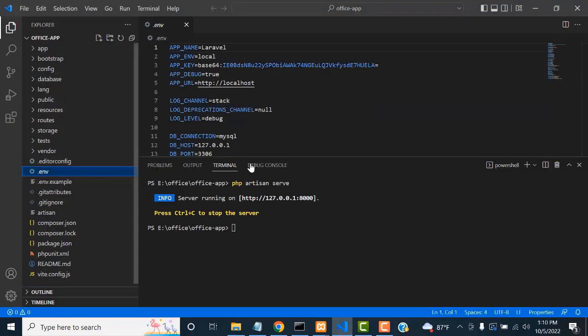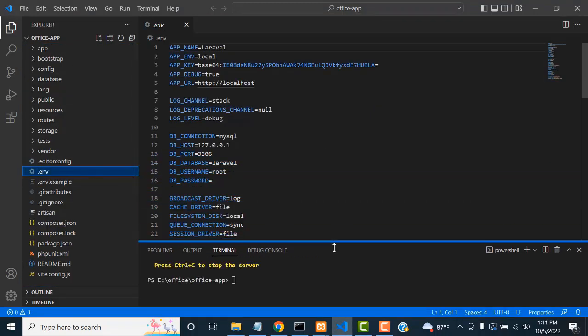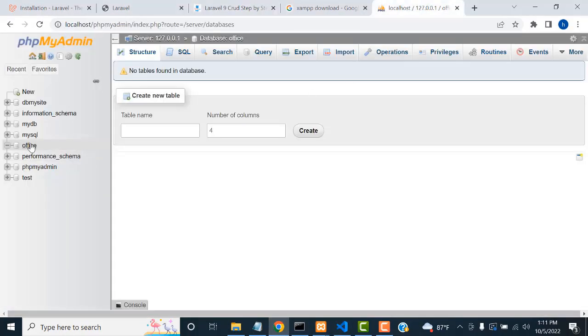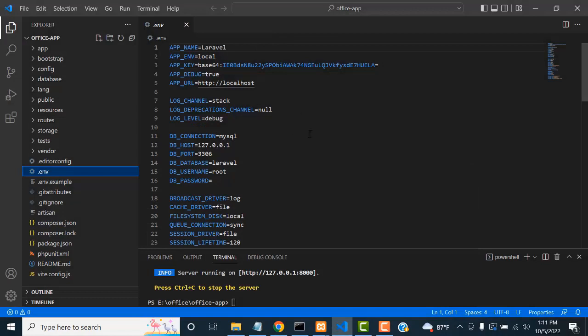Here is the env file. You click on the env file. What is the database you have created? Go and see: office. So back to your project. This is your project. You can see the MySQL configuration section. DB connection, MySQL, this is the host, this is the port, this is the database name, root, all the things are there. Here I'm going to change the database name to the one you created, which is office.